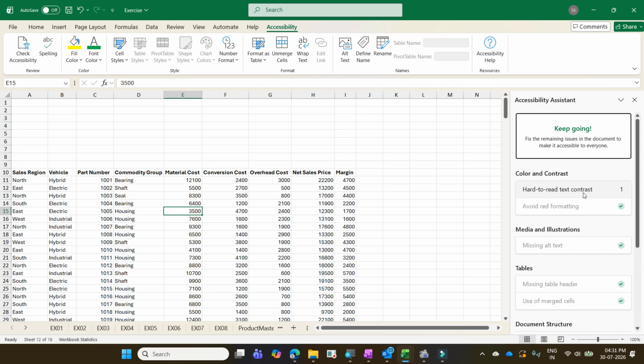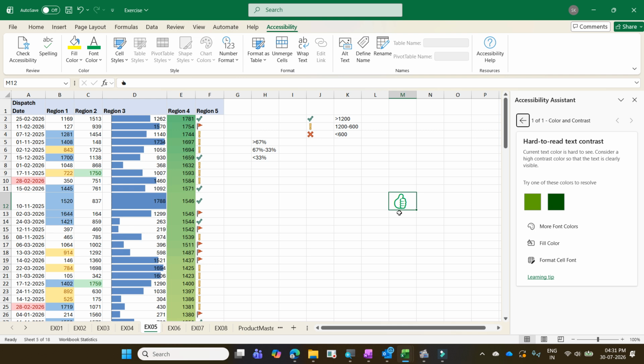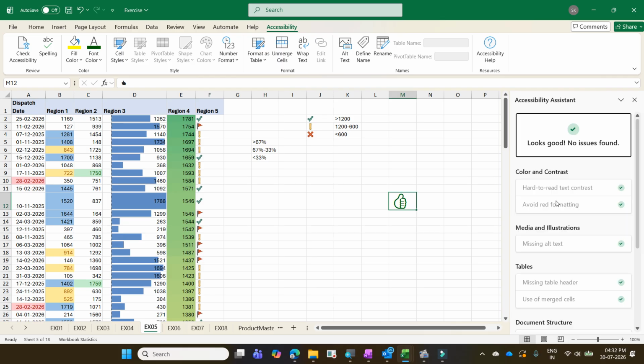So like this, it will check whether your data is readable to others, whether a table is available, whether the heading is correct, whether there are no merged cells, and it will even give you suggestions. Change it to some other color. I will change it to this color. Now it looks good. You should get this message, no issues found. Then you can start creating the report. This is the first one.